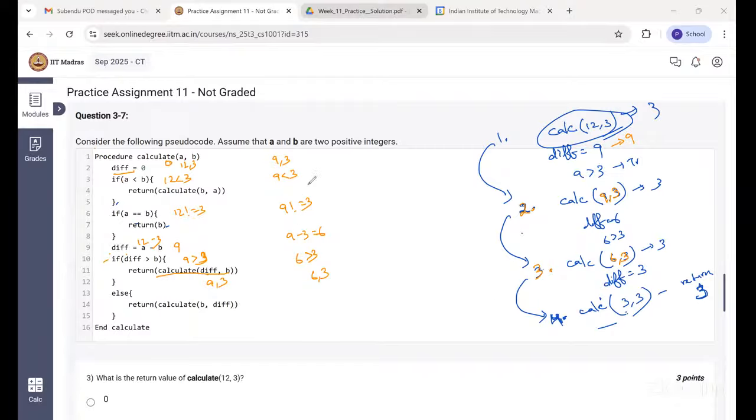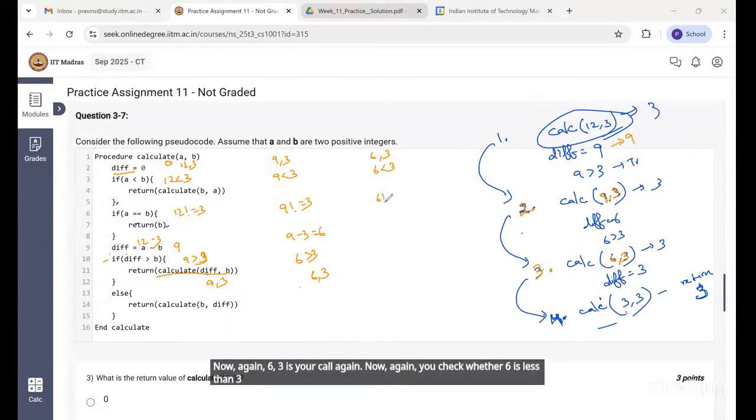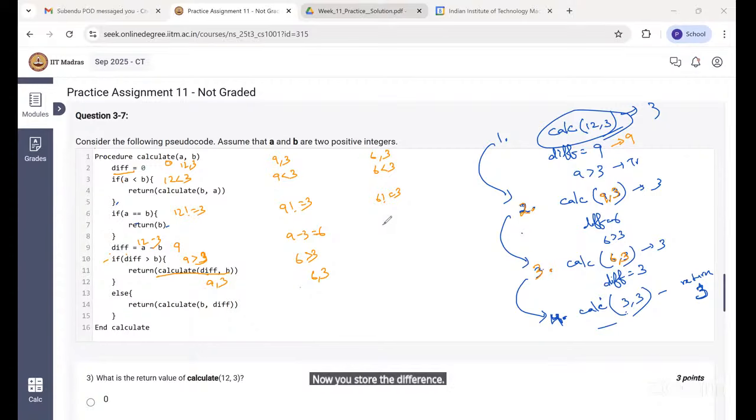Okay. Now again 6 comma 3 is your call. Now again you check whether 6 is less than 3. No. Again 6 is not equal to 3. Now you store the difference, which should be 6 minus 3, 3, right? Now again you check whether 3 is greater than 3. No. So this won't be called. Instead of this, it will call this. Since both are equal, this is the b value, this is the diff value, which is my fourth call. So this fourth call returns 3 comma 3.